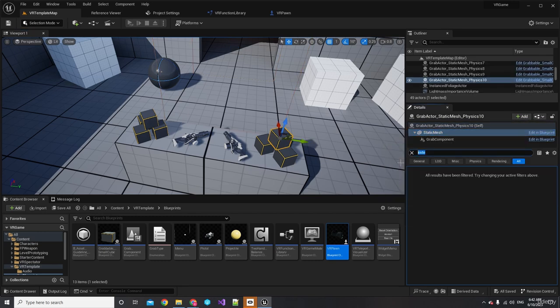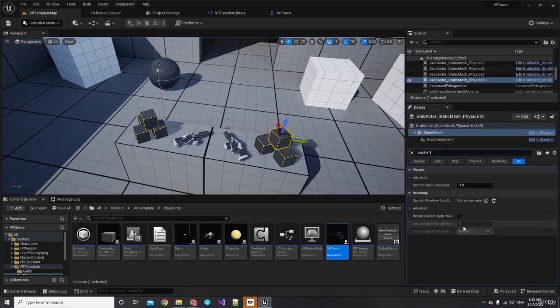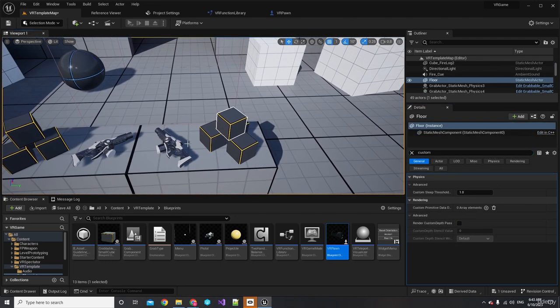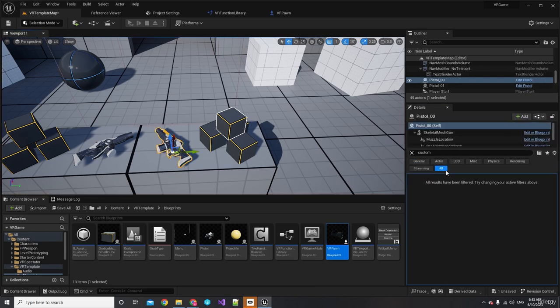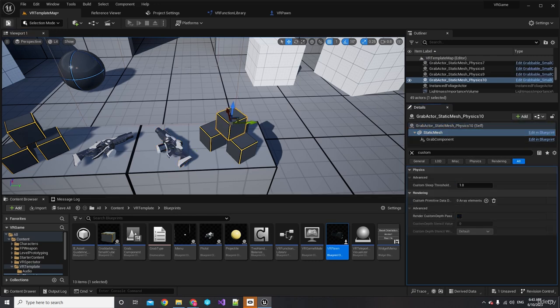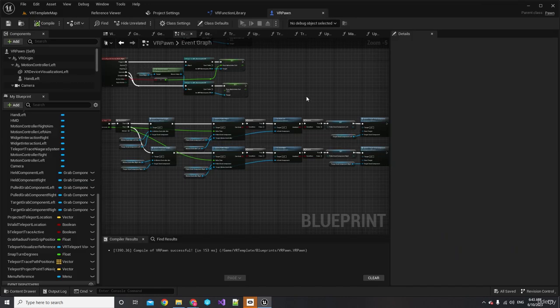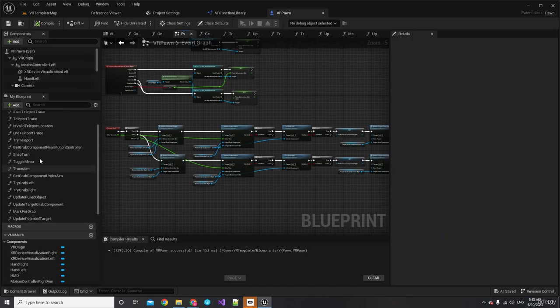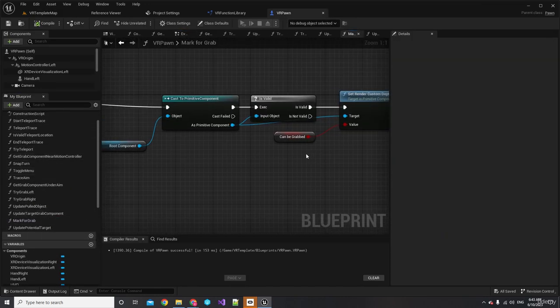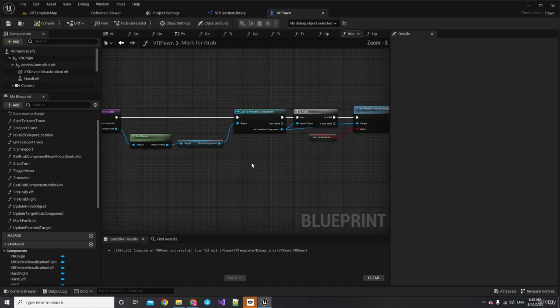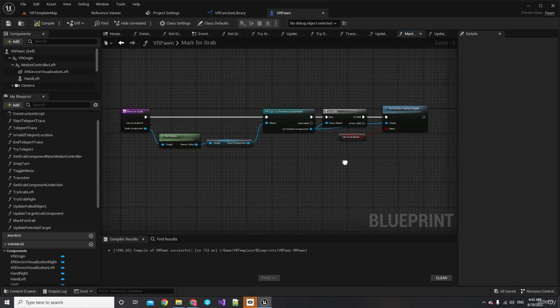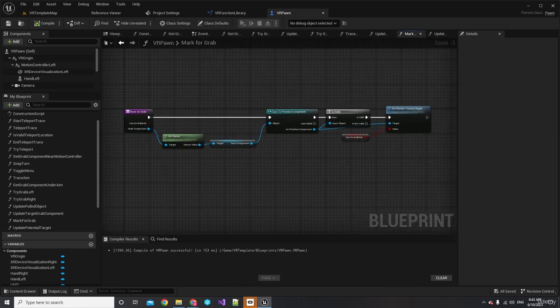Now, for example, if we select any object like a box, and here render custom depths, if we select it to true, we will see the outline. This is gonna work for any object at all, but in our case, we're gonna be using it only on those objects who have the grab component on them. Otherwise, we'll be able to highlight, for example, even a wall, but we definitely cannot grab a wall, at least unless it has a grab component. Remember this mark for grab? Here we said they can be grabbed to the render custom depths. That's where our logic will turn on or off the outline for the object.